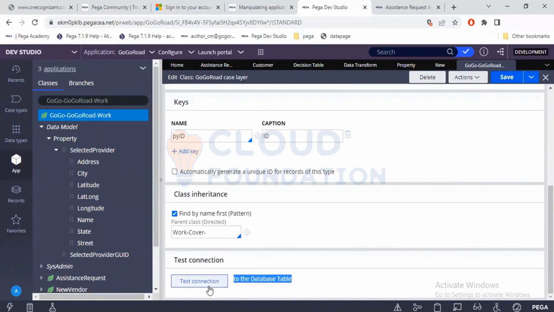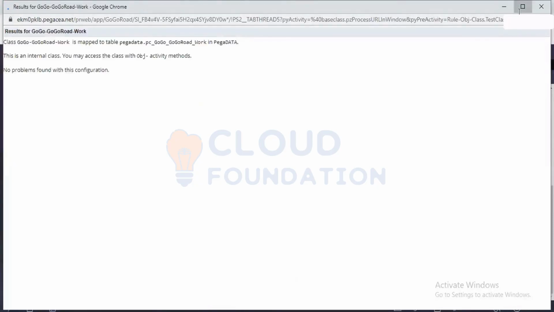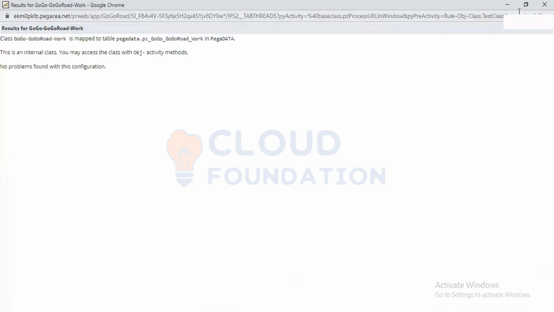If you click on this Test Connection, what happens? It will show you the table to which this class is mapped. You can see the class, Go, Go, Go, Roadwork. This class is mapped to the table. What is the table name? Table name is this one, in PEGA data. PEGA data is a database, and this is a table name.